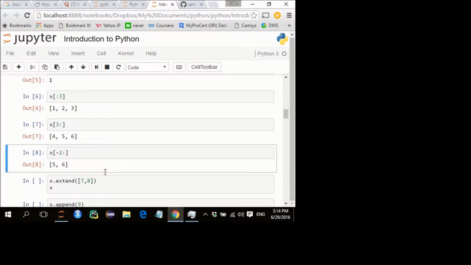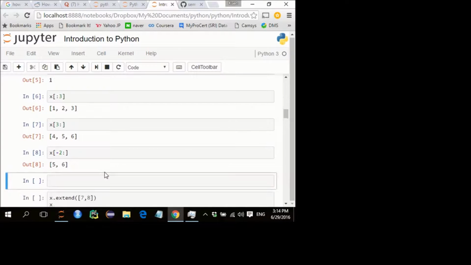So negative 1, if you put x square bracket negative 1, let's try. You see, if you put x[-1], you get 6. It means you start from the last index, so the last will be negative 1, then coming in will be negative 2, negative 3, negative 4, negative 5. So if you put negative 2 colon, it means you're going to take the last two elements, starting from the last.